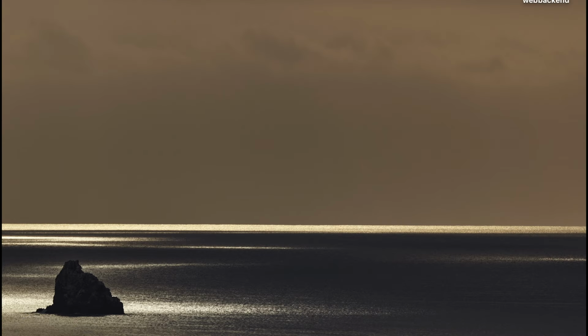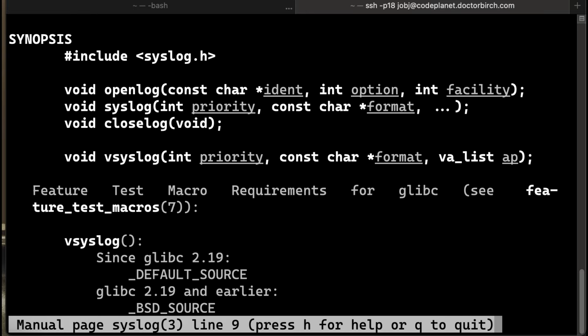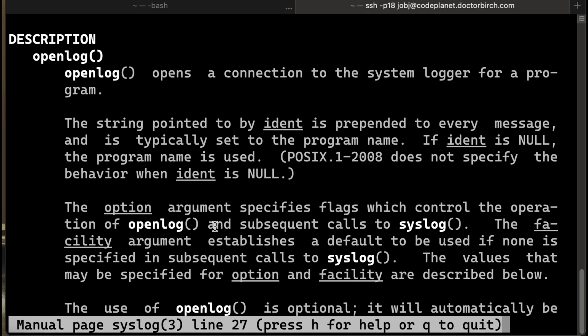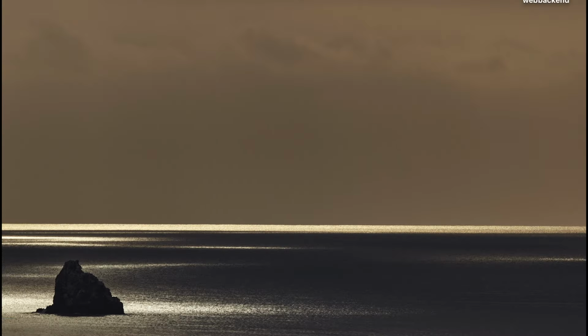What do we need? We actually don't need anything more than the actual message, I think, because the rest will be the same each time. So the ident, the option we need to check. The facility is some kind of identifier, I think, and the priority is the severity, and then we have the format strings. Yeah, so let's just do it like this.